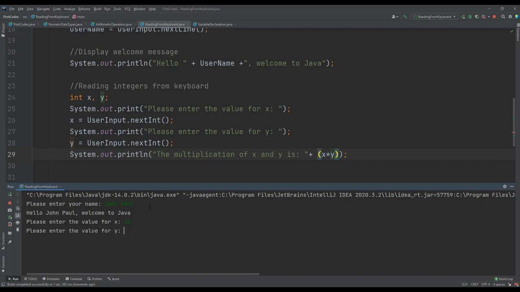It's asking me for the value of y. I enter 6. And it says the multiplication of x and y is 150. So as we can see, we are using the same scanner variable to read strings, the same scanner variable to read integers, and we are able to manipulate those values to suit our purpose.